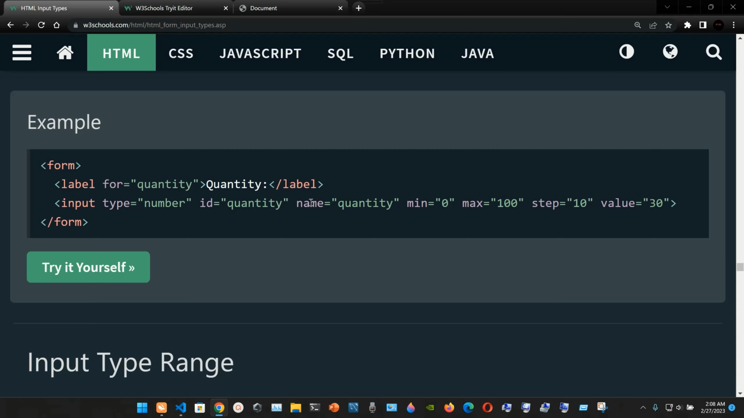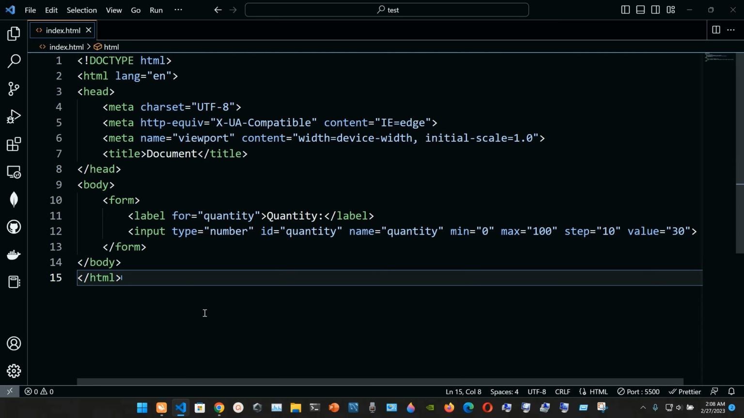The ID is going to be quantity. The name quantity. And we're going to have a min attribute set to 0. The max attribute is going to be set to 100, and the step attribute is going to be set to 10, and the value is going to be set to 30. So let's open it, and this is how it should look like.